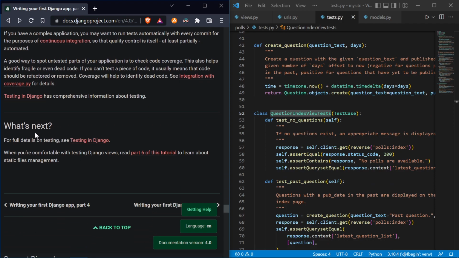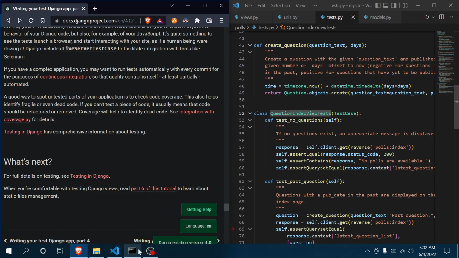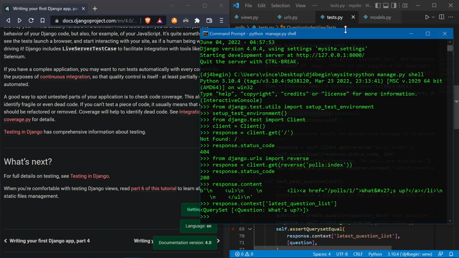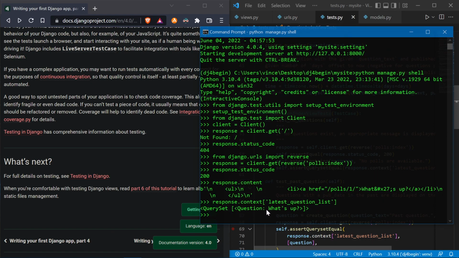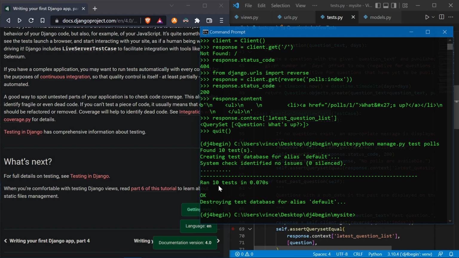So what's next? We come to what's next, which means that we are at the end of the tutorial. Before that, I think it's good to see what we have done so far, and whether we have any problems. So I quit the query set shell first, and then I run the tests. We run python manage.py test polls. We ran 10 tests and it's okay. We have no problem. So that's good.